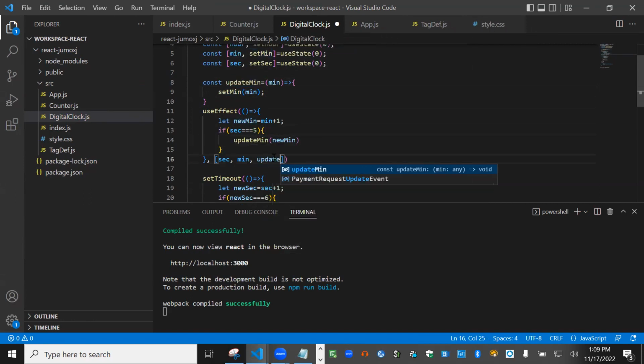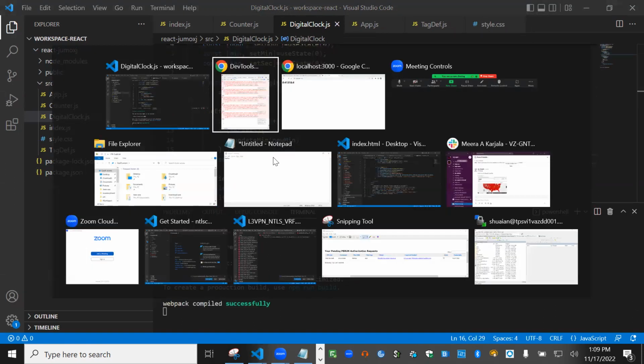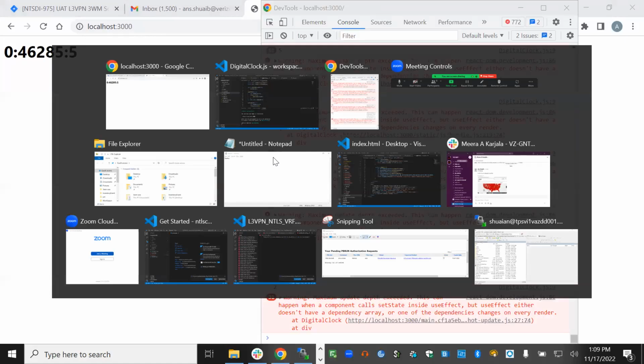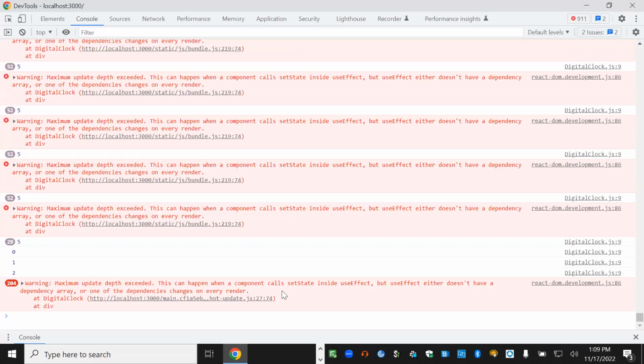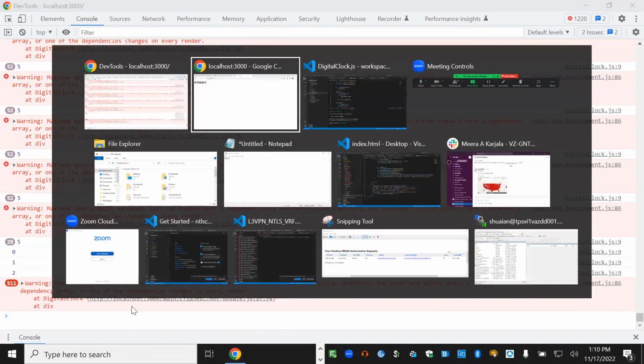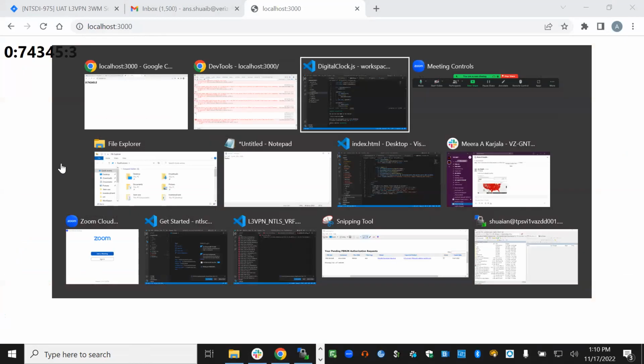Let's see if this works now. Okay, it seems like I think this can happen. Components have useEffect, but in the guide it doesn't have a dependency, so it changes on every render. Yeah, it seems like there's something changing on every render.